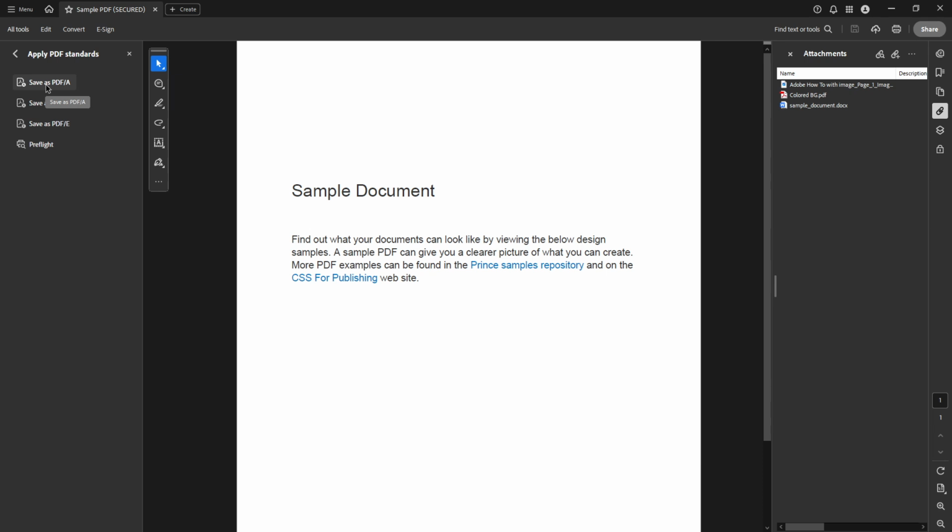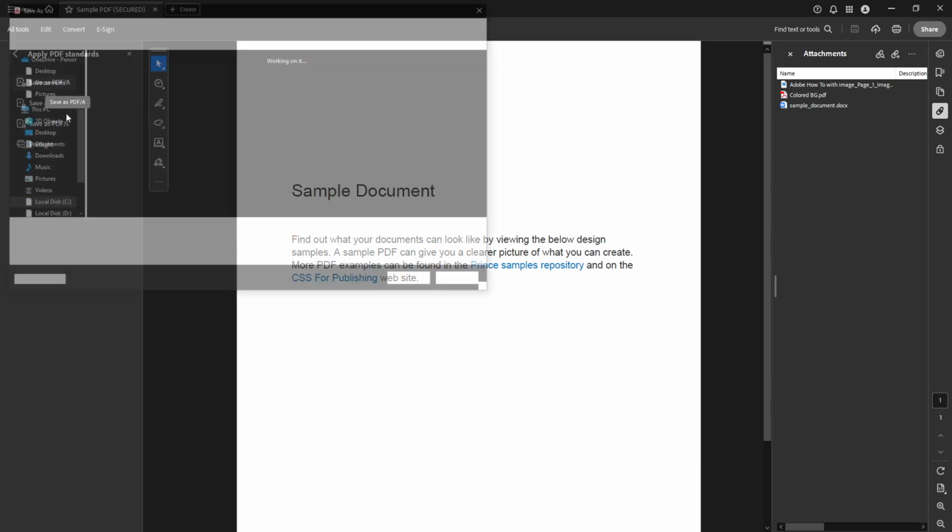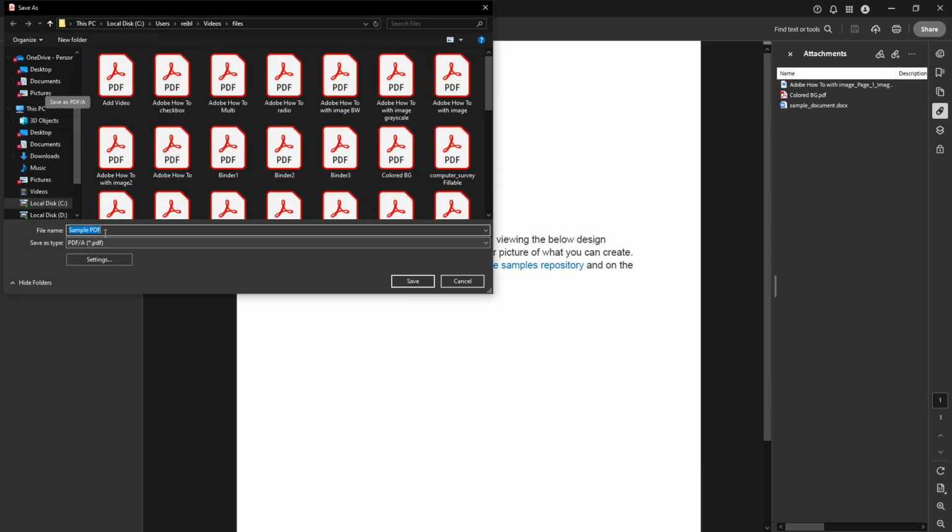PDF-A is an ISO standardized version of PDF primarily used for the digital preservation of electronic documents, so Acrobat Pro DC will ensure your file complies with these standards during this conversion. This might take a few moments as Acrobat verifies and optimizes the file to meet compliance criteria.